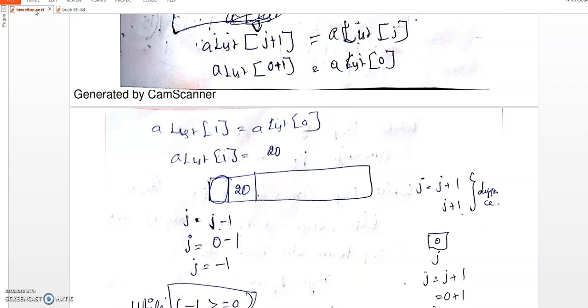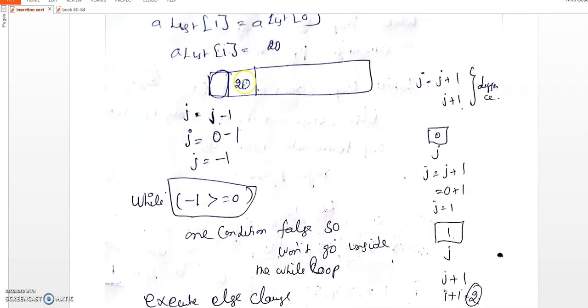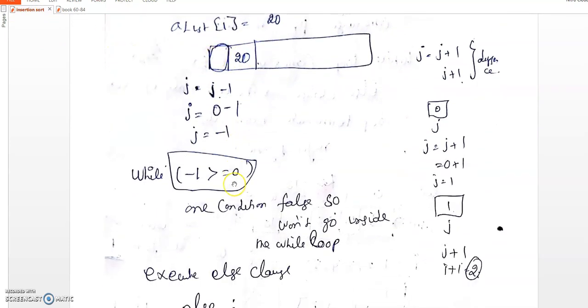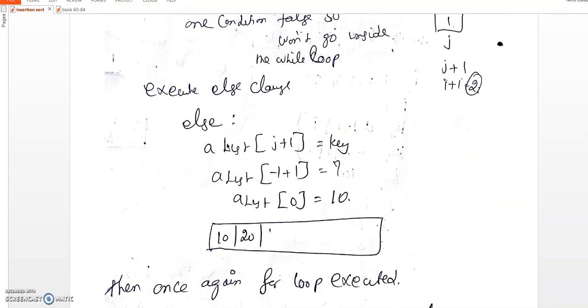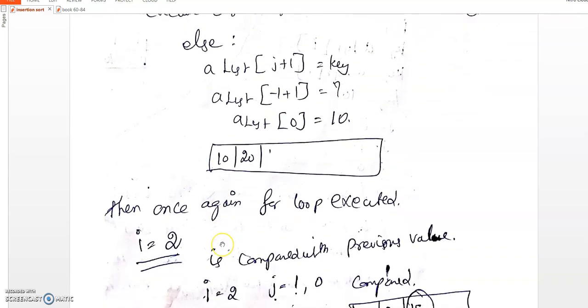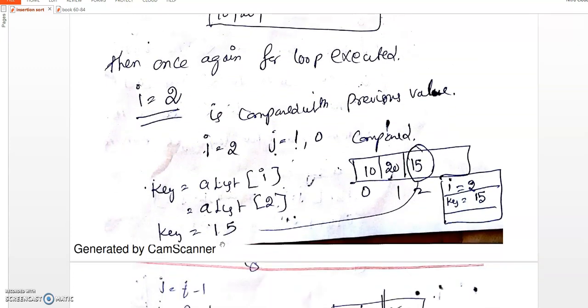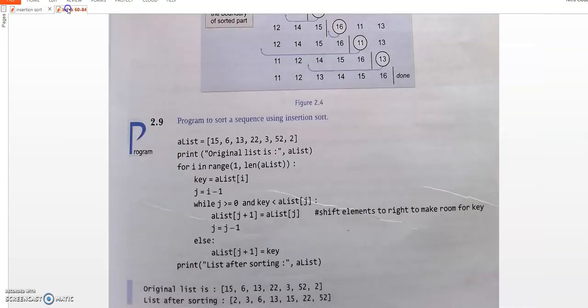So this is the empty place that gets filled. Once again I am checking the condition, the condition is false, so it will come out of the loop and execute the else statement. The 10 is placed in the 0th position. Understand? Then the while case is ended, and once again we will go for the I loop.